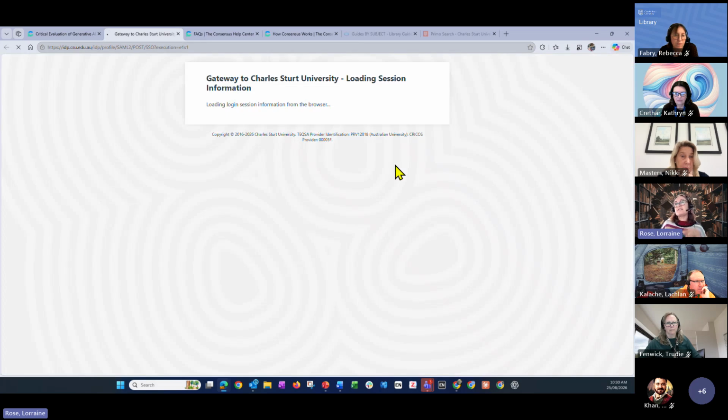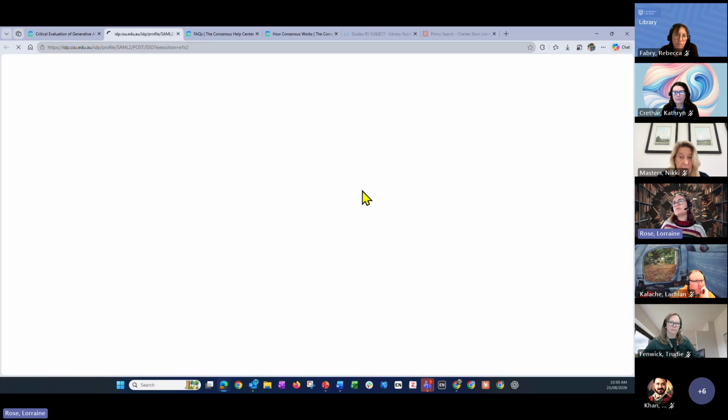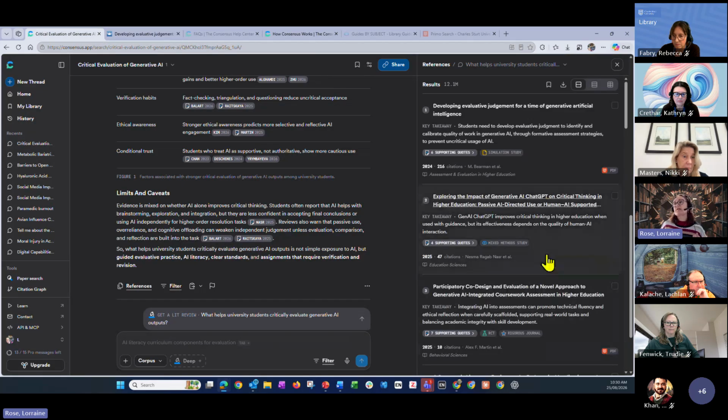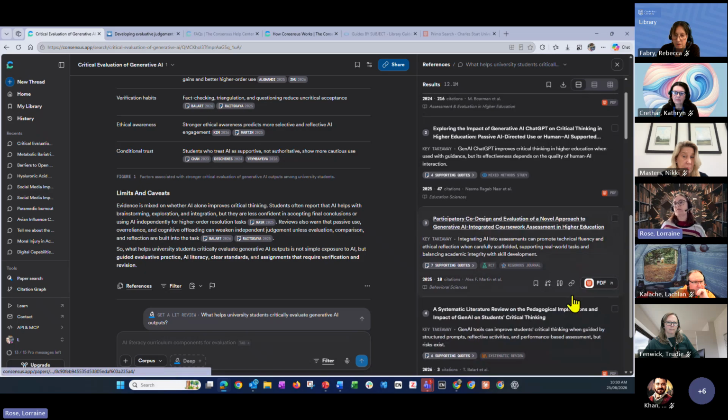So the advantage of setting up Consensus with the library is that we're not going to be hitting paywalls that we would usually hit when you use some of these AI-powered searches in Google, for example, and you try to access an article and suddenly it's asking you for money. Consensus links with the library, so we're getting full text articles. When they're available through the library, they'll automatically be linked here, which is great. So that's a little bit about Consensus.